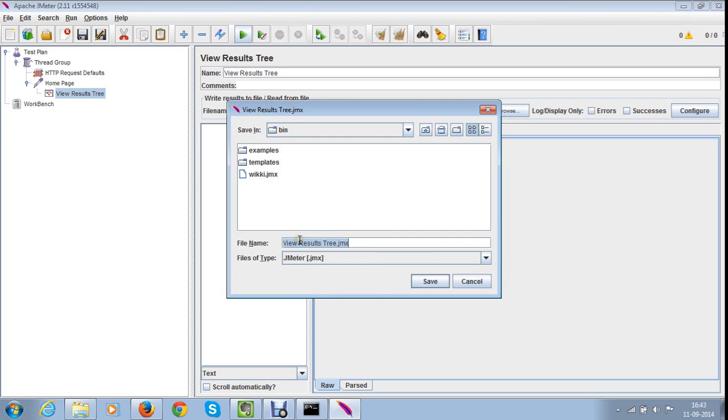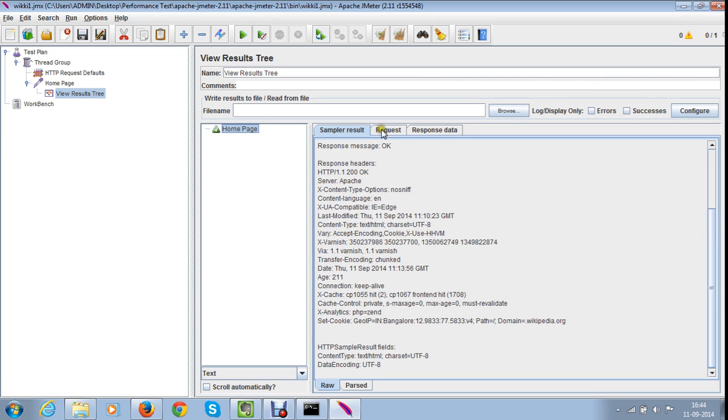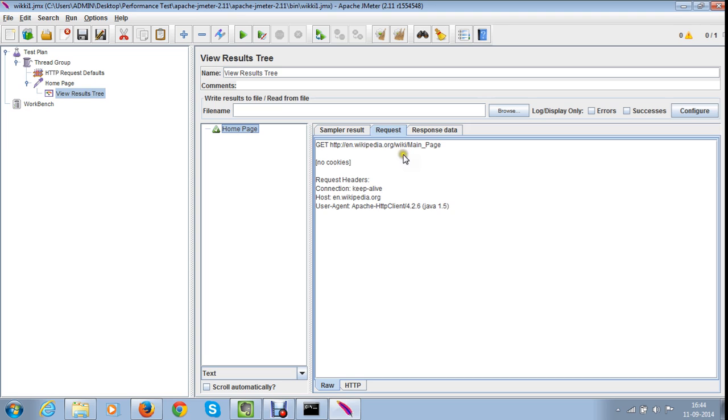So if you see, yes, it did run, and it is in green color. Green color means it did pass. You can see that this is the page it went to, http en wikipedia.org wiki main page.